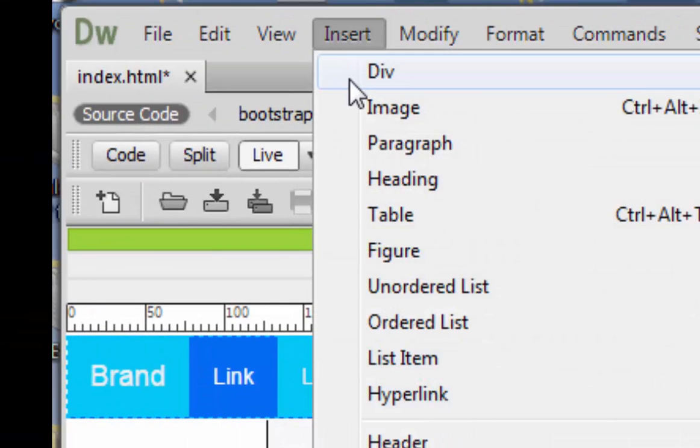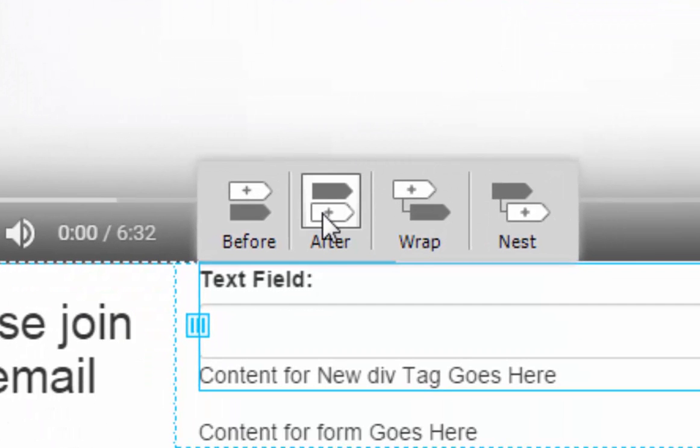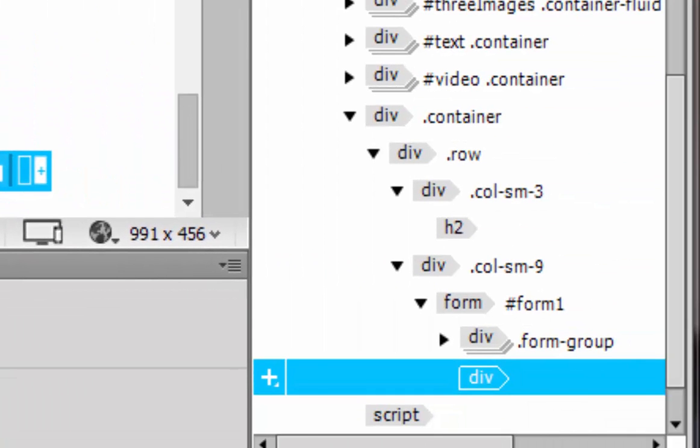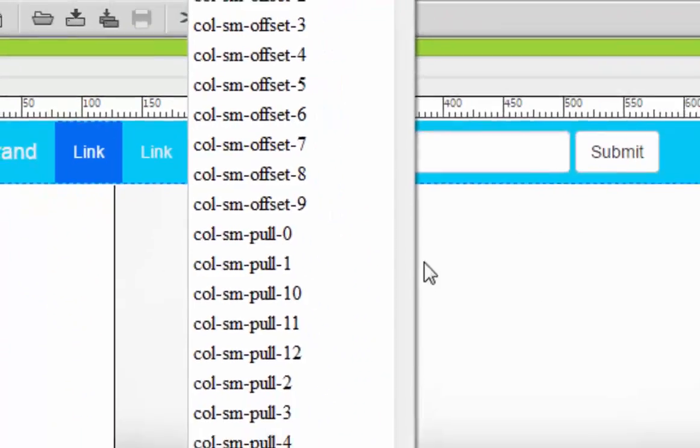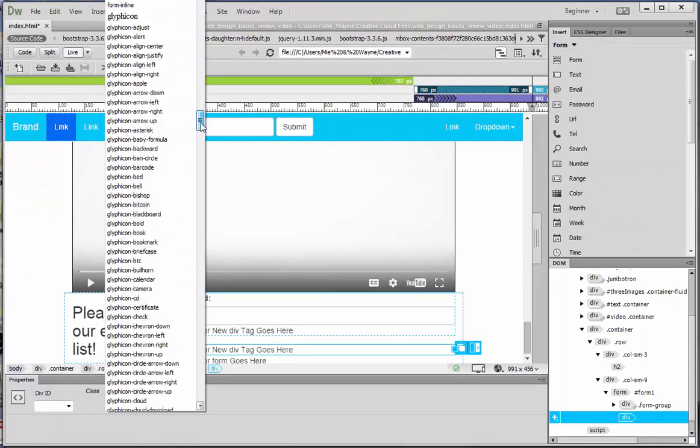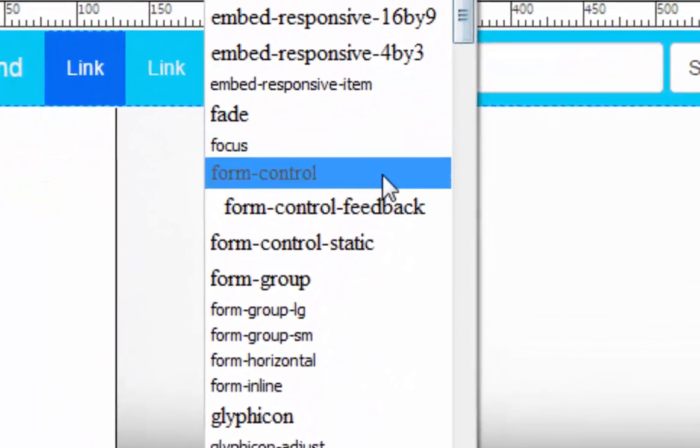I'm going to choose Insert. I'm going to choose a div. I'm going to put it after my form group. And again, with this div selected, I'm going to give it a class of form group. So let's scroll down here, and we're going to choose form group.